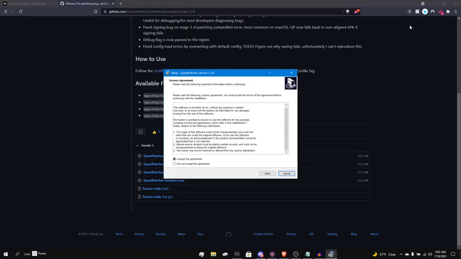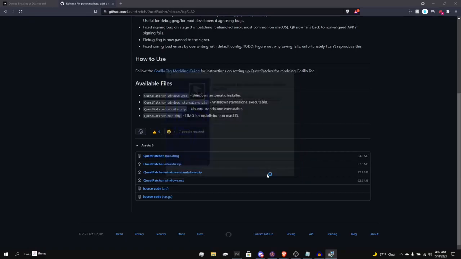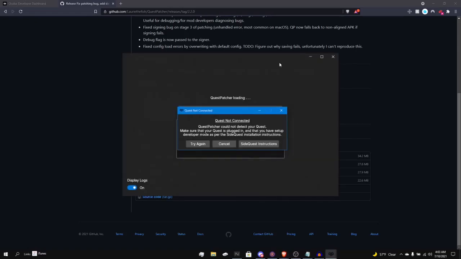Alright, once you've downloaded Quest Patcher and opened the installer, hit accept, click next, install, and wait for it to install. Once it's done installing, hit next and finish. It'll auto open.